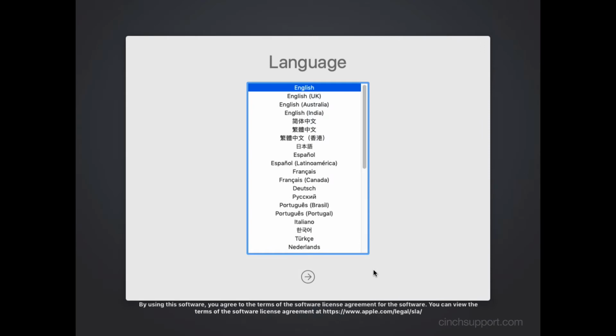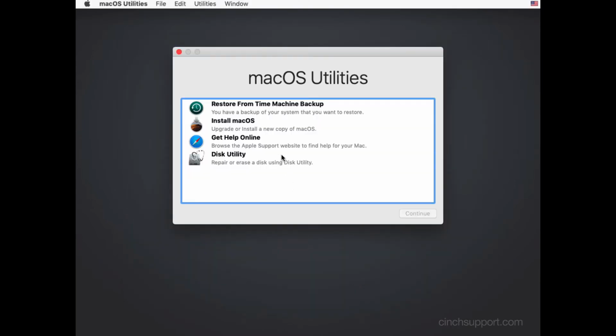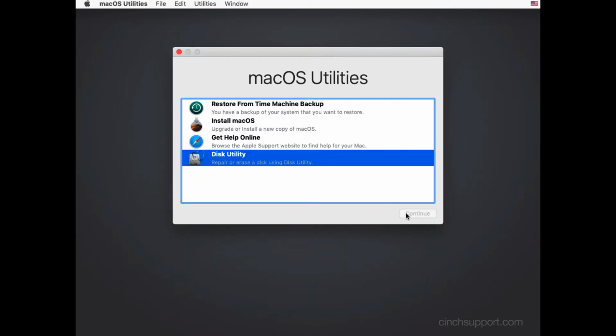To install Mojave, boot up holding Option and select the USB installer. When you get to the language screen, choose English, and you should be presented with a screen that gives you 4 options. Choose Disk Utility and launch the app.